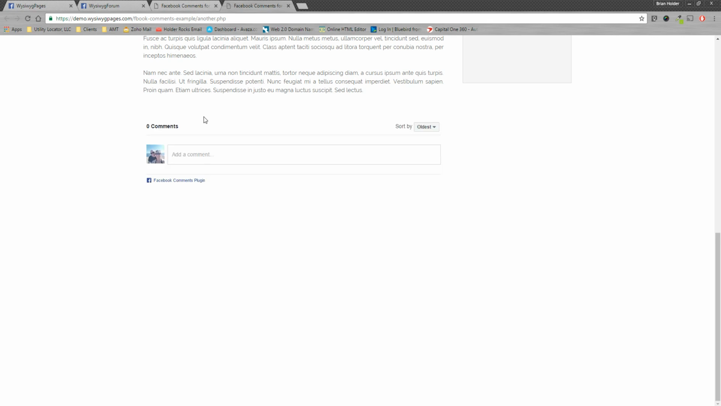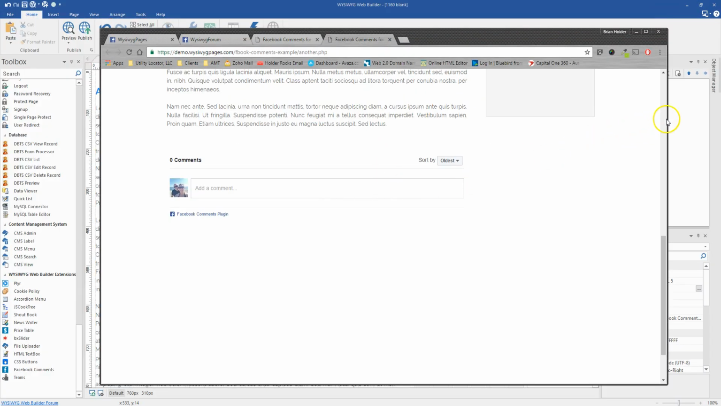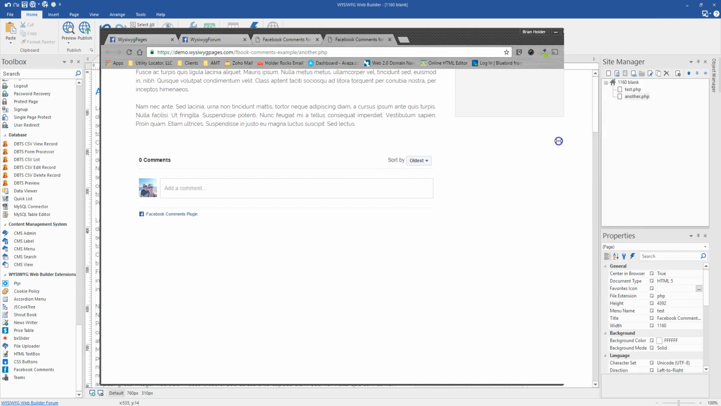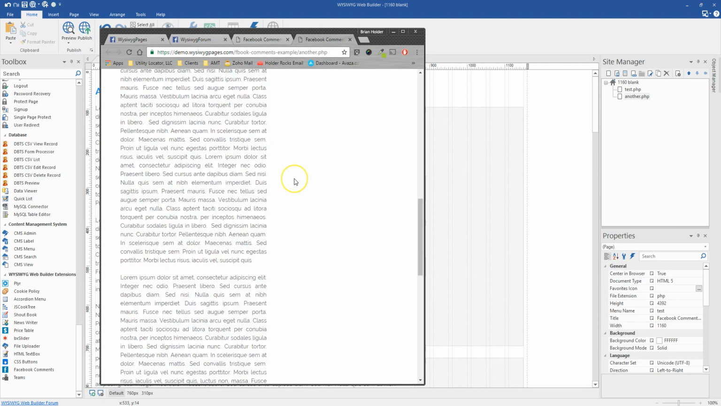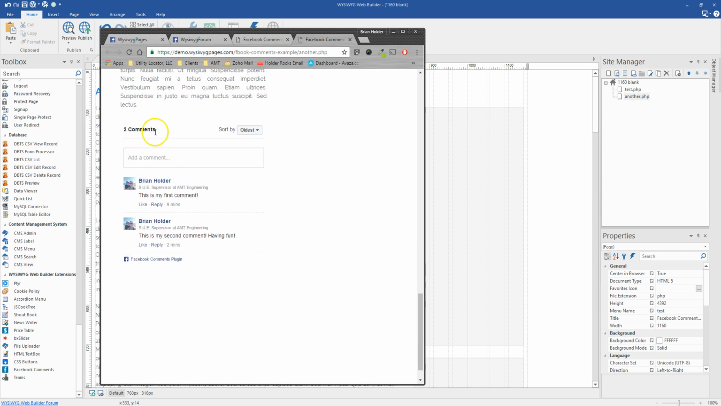Zero comments. Now, remember, we only changed the URL on the default breakpoint. The mobile and the tablet versions still have the old URL. So let's see what happens when we go to those breakpoints. There's the two comments, and we're on the another page, right? So even though we changed it on the default, we didn't change it on the other two, and since it's referring back to the old URL and we didn't update that, it's going to load those old comments.